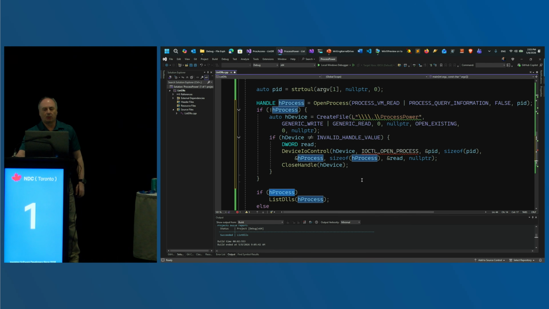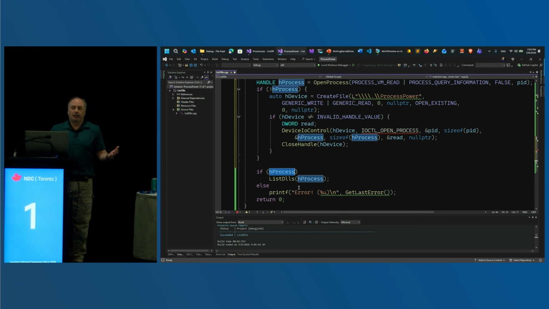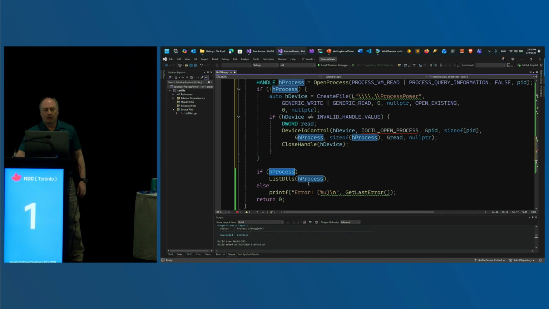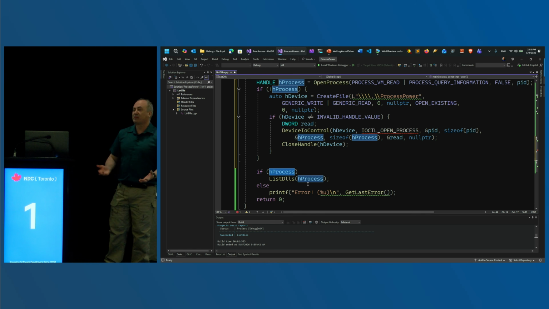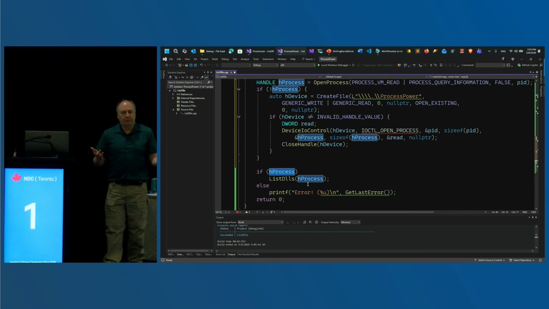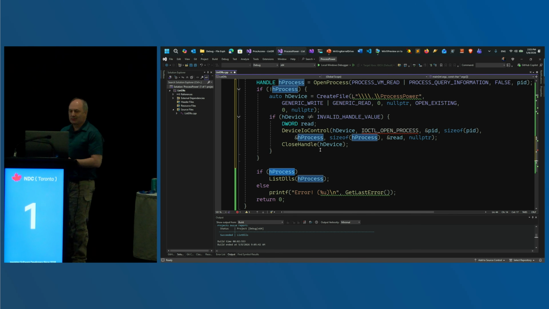So if that works, the handle here is going to be valid, and I'm going to call list DLLs and hopefully see the DLLs. If it's not valid, then there's nothing really I can do, because the error could be different. For example, maybe the process ID is a garbage process ID. Maybe it doesn't exist. So it's not really about security or anything. I just can't get a handle to something that doesn't exist.